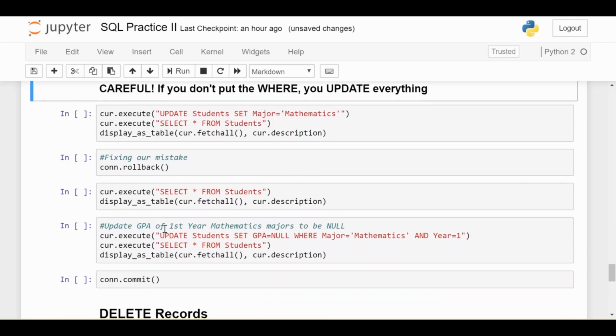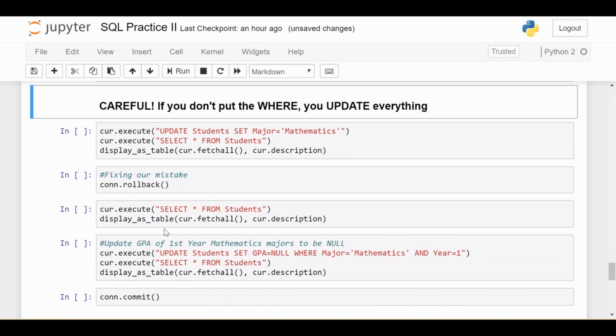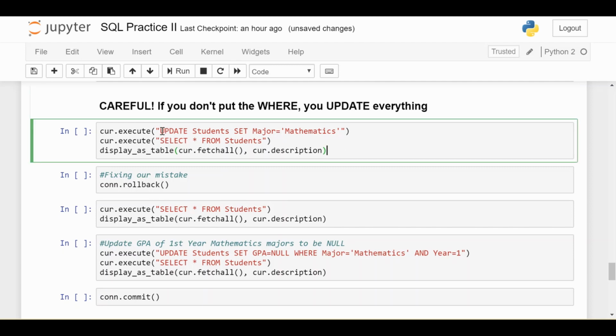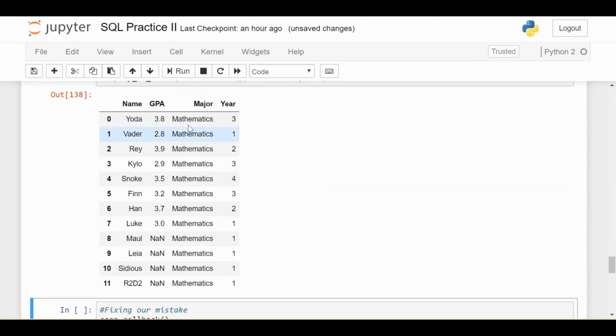Now, I do want to give you some cautions here before we move on. If you don't put the where, then it's going to do that update to every single row in your data frame because it's assuming you want to do it to everything. So what if I just did update students and set major as mathematics without putting any where clause? Well, here's what would go wrong. Now every single student's major got changed to mathematics because it's assuming I want to operate on everybody.